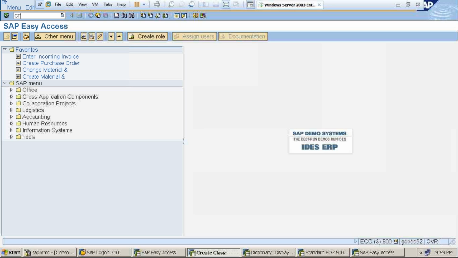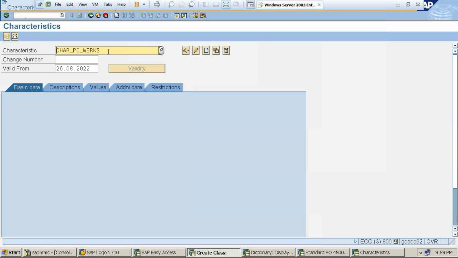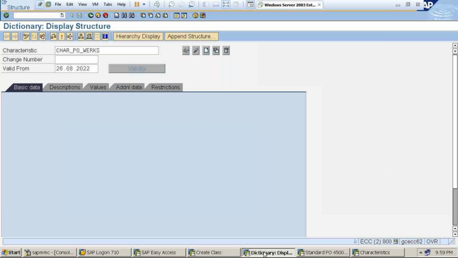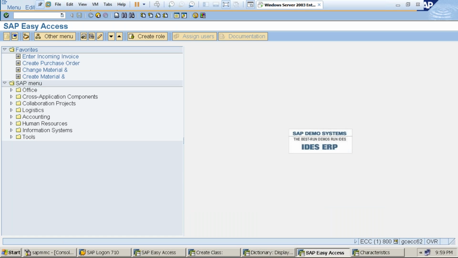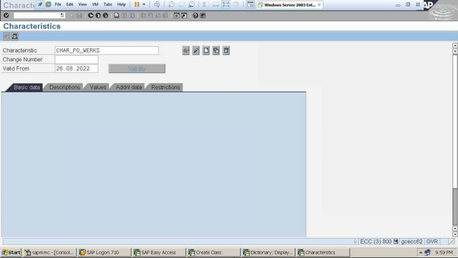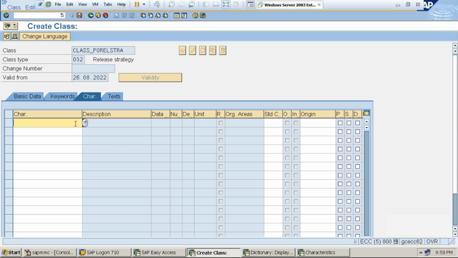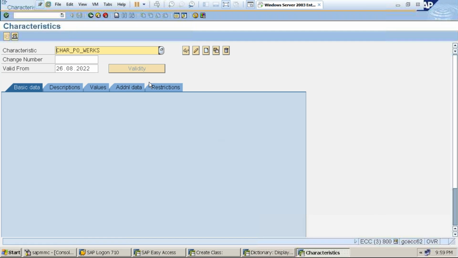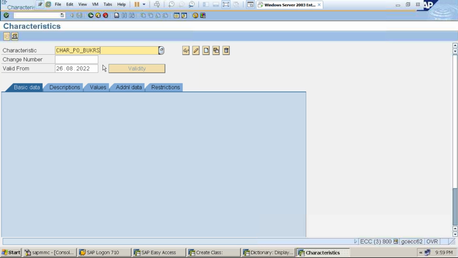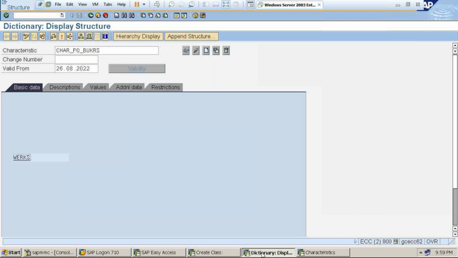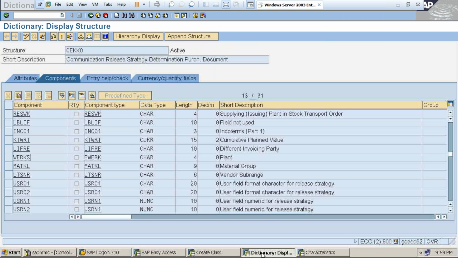So in that case, again, CD04. Let me check. This WERKS is there. Let me put this here in the class. This is one characteristic. Again, let me check another characteristic. What we have created, BUKRS. What is this BUKRS? Anyone, tell me. Company code, exactly.